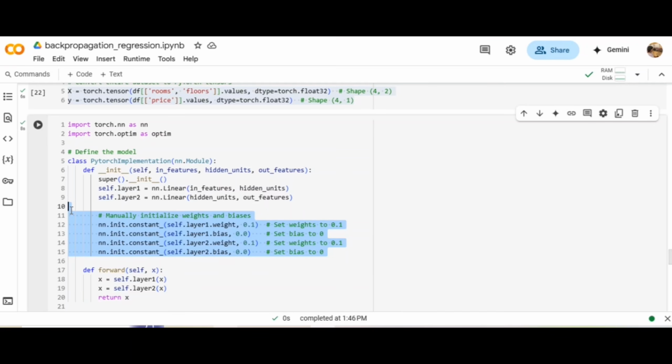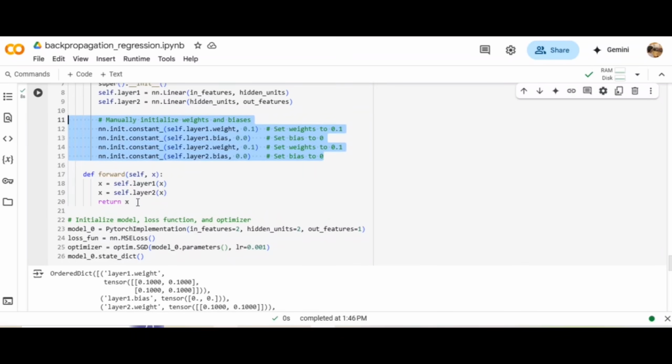But the PyTorch internal implementation assigns random values to the weights and bias values. So what I am doing is modifying those weights and bias values to 0.1 and 0. This piece of code I have written modifies the weights and bias values from random initialization to an initialization of 0.1 and 0.